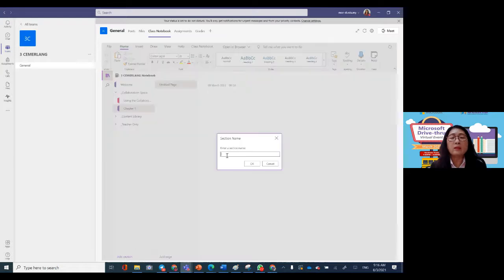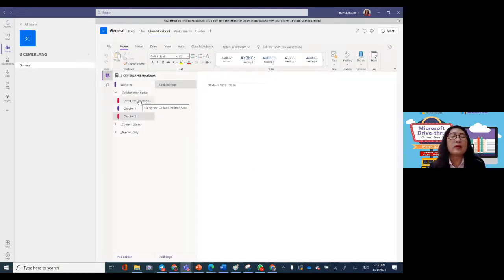Let's say you are teaching many topics, right? You can add more. It depends on how you want to organize your class notebook. You can add them here in the collaboration. After that, the content library. For every chapter, every section in the collaboration, you can add a page. Maybe here I will add activity 1.1. Whatever I type here, it will come up here. This is a page.